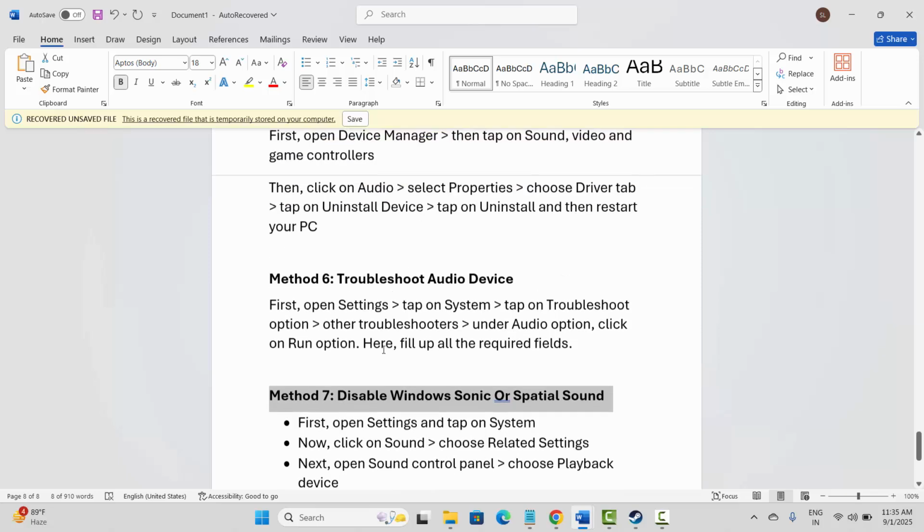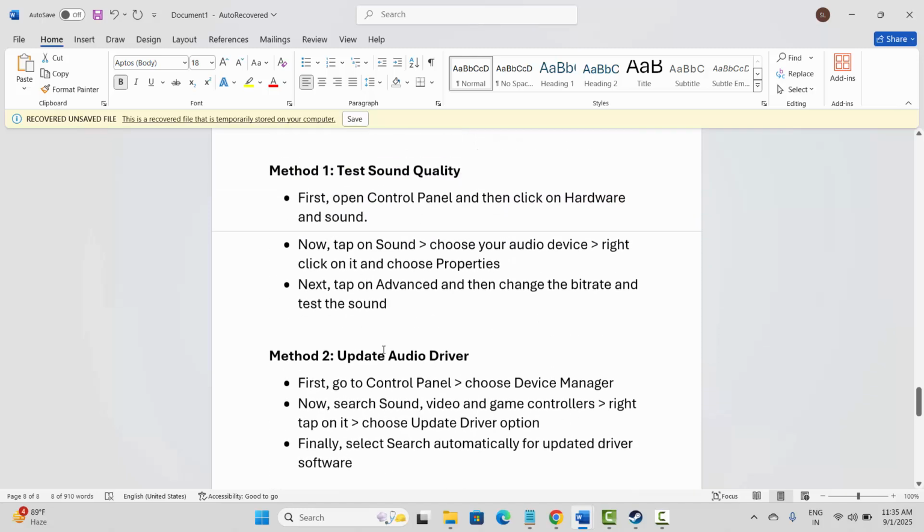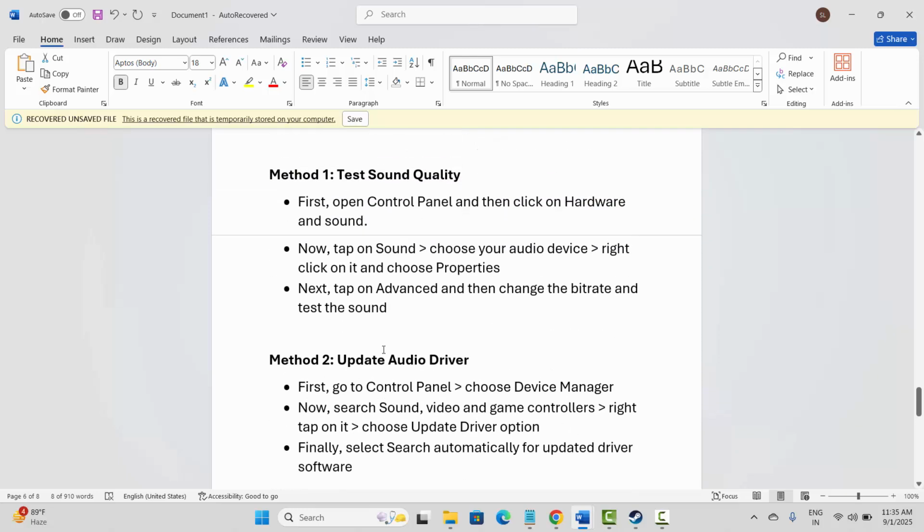So all these are few solutions to fix the sound not working or crackling or distorted audio problem in Hell Is Us game on PC.